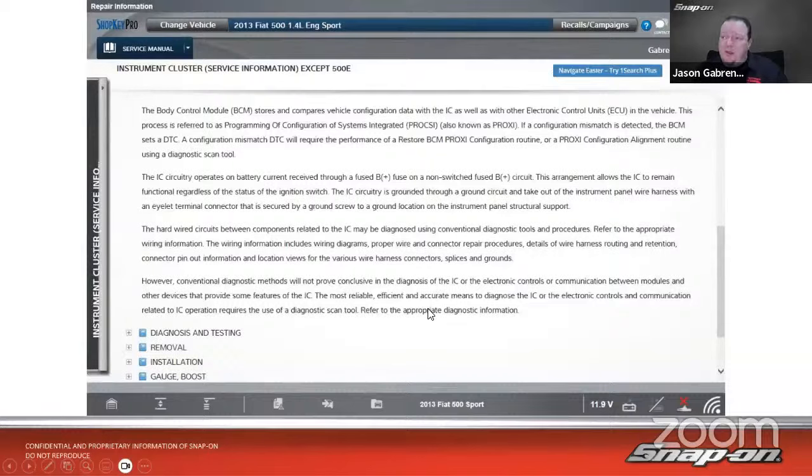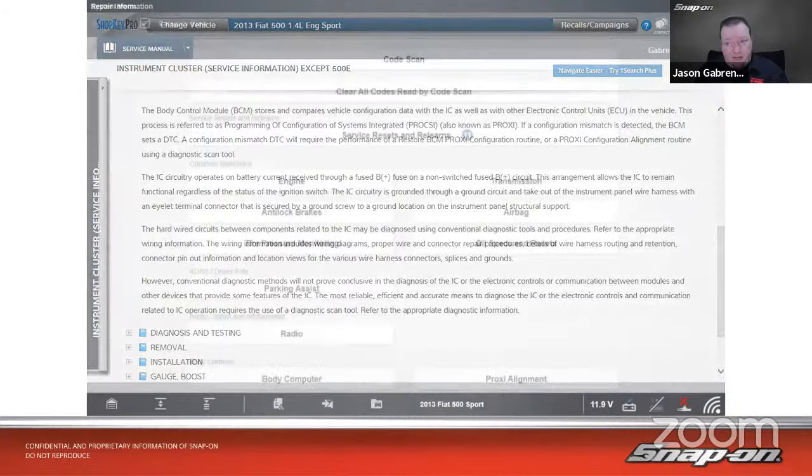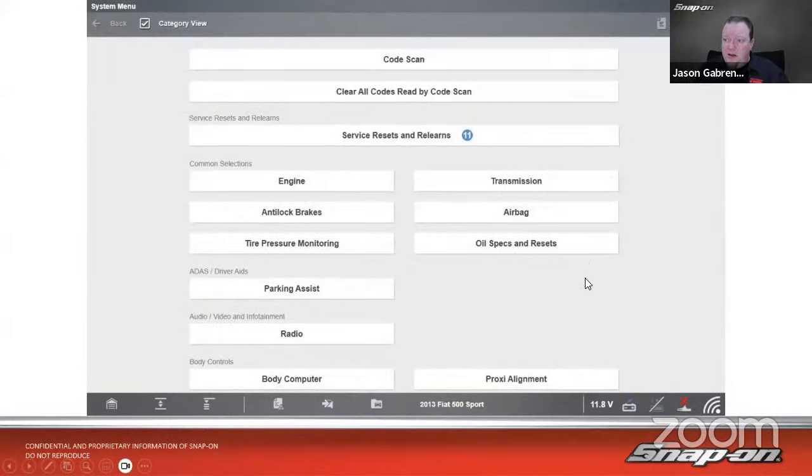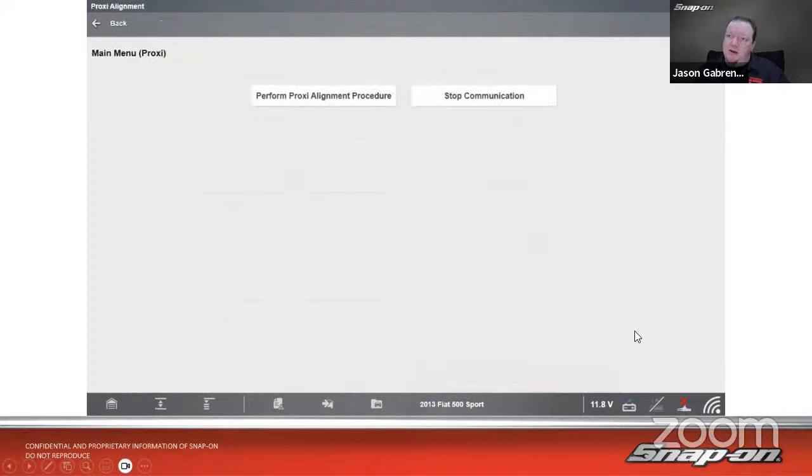But when you replace a module on one of these vehicles, and sometimes just as a matter of course through doing a repair, you may need to do this proxy alignment. So if we go into the scan tool, we can see it's a 2013 Fiat 500. If we look down here at the bottom, we have proxy alignment right there. It's actually its own separate entry under body controls. We can perform the procedure or we can just stop.